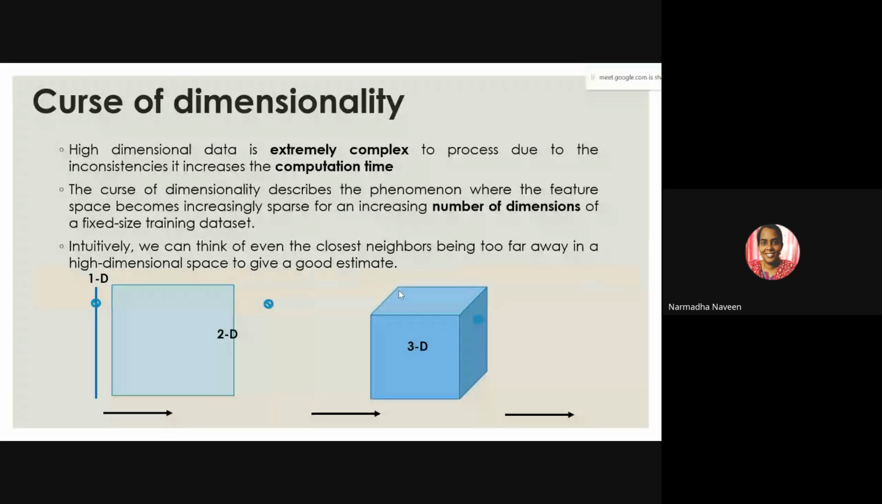So the curse of dimensionality describes the phenomenon where the feature space increases with an increase in the number of dimensions. So we need to think about how we can even represent the closest neighbors being too far away in a high dimensional space, thereby we are able to get a better estimate.